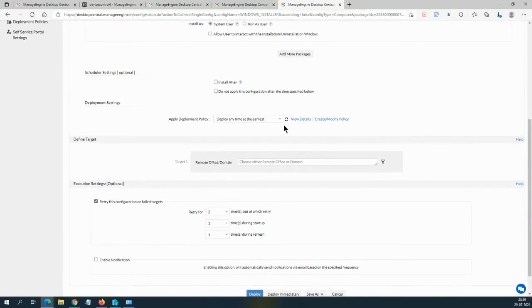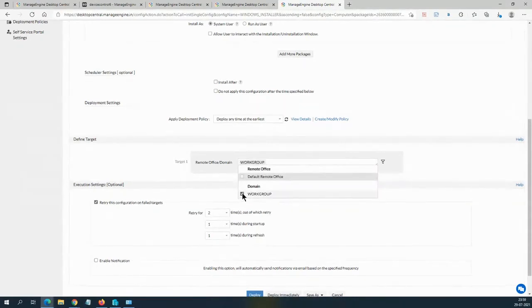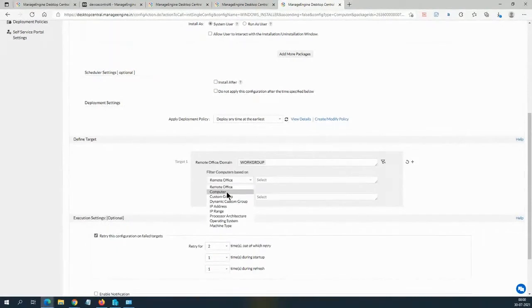You're going to select that deployment policy and then you select the target machine. You could create different groups. We call them custom groups in Desktop Central. You could create different groups and choose those groups to deploy the applications. In my case, I'm going to select just the computer.